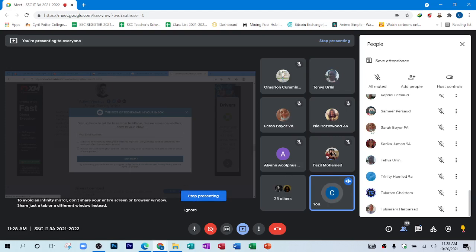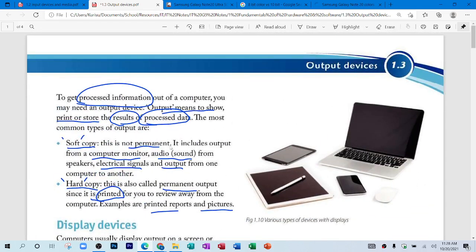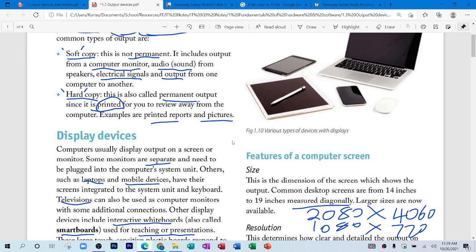All right, so if the rest of you do not have any questions, in the review of what we looked at today, we looked at what output is, once again. Output means to get data out of the computer. It means to show, print, or store results. Remember, it could be either process data or process information, but in most cases, when you are using a device, it is going to be process information. We have two types of output, soft copy and hard copy. Soft copy is temporary, such as your computer monitor, sound, and so on, any electrical signal, whereas hard copy is permanent, something that you print and you can see later on.